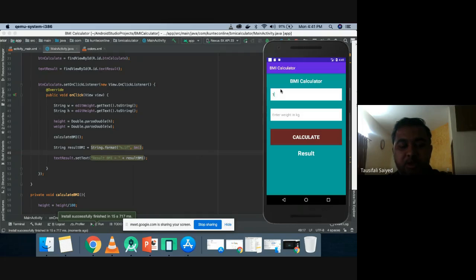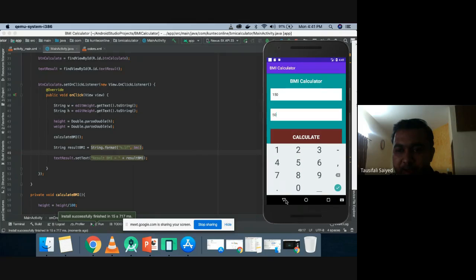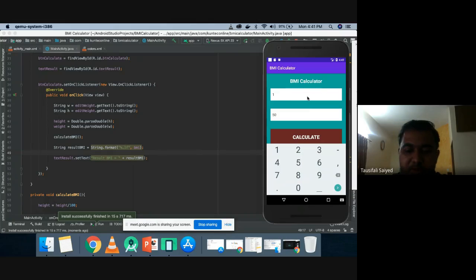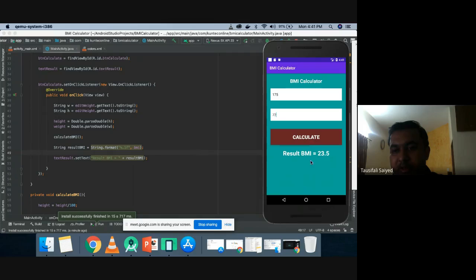Okay. So I quickly run this, 150, 50, calculate. When I calculate, it is 22.2. Let's say 175, and one's weight is like 72. Okay, let's say calculate. So BMI will be, so BMI index is what? Body mass index calculator. Okay, here we have created the particular BMI.